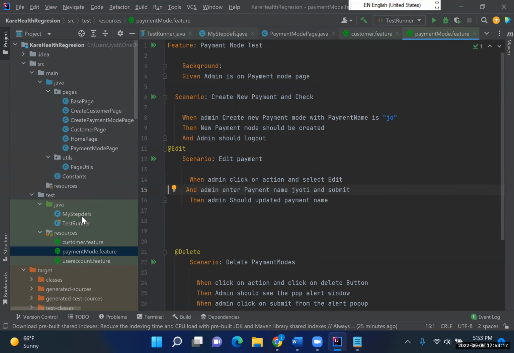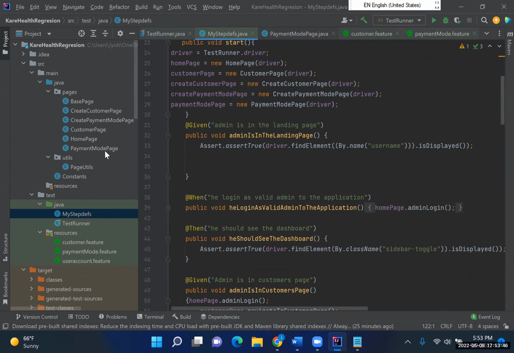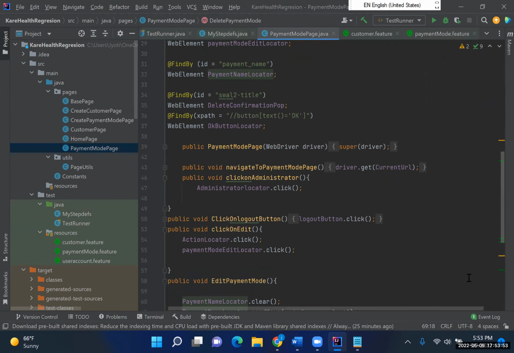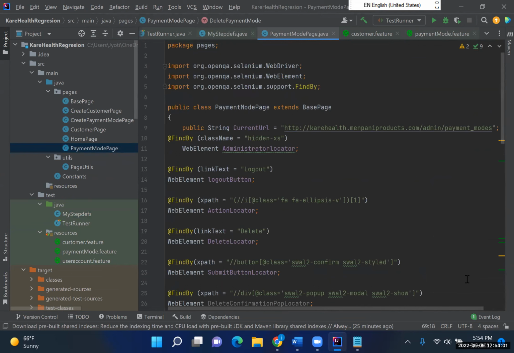So shall I show my step definitions? Hello? Yeah, please go ahead. I think Sri is also having a look at it in parallel. Oh yeah. So these are the step definitions. Shall I run the code then? And these are the pages which I created. Shall I run it and show you?